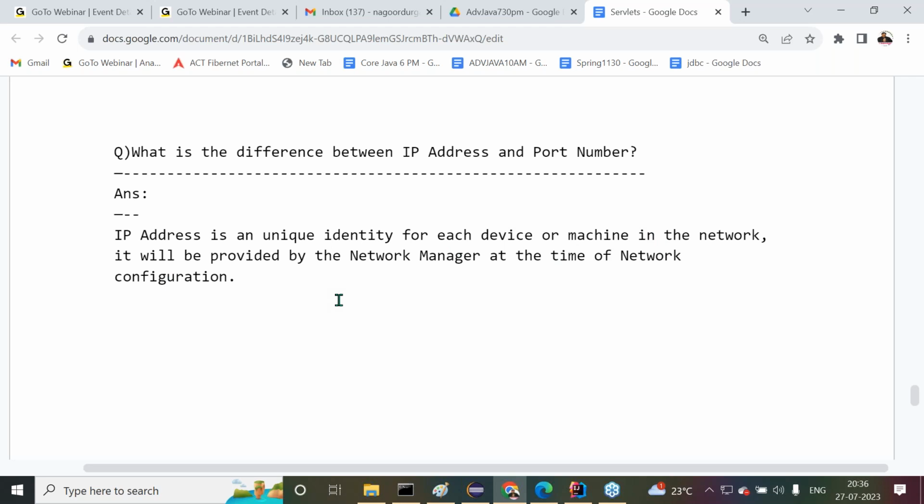Okay, fine. Next one is what is this port number? This is important. Everybody might be aware of IP addresses only, that's okay. But people are getting somewhat confused about port number. I just want to give some clarity. Try to understand it clearly with a simple example.